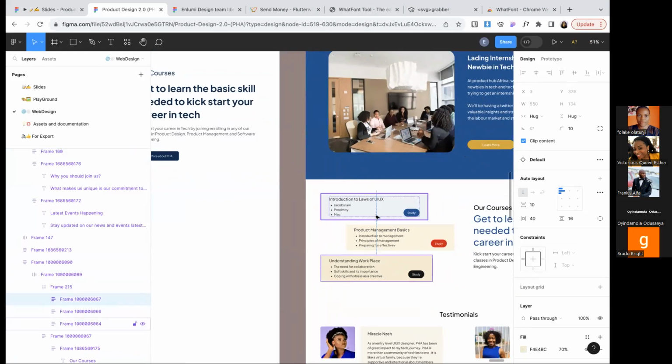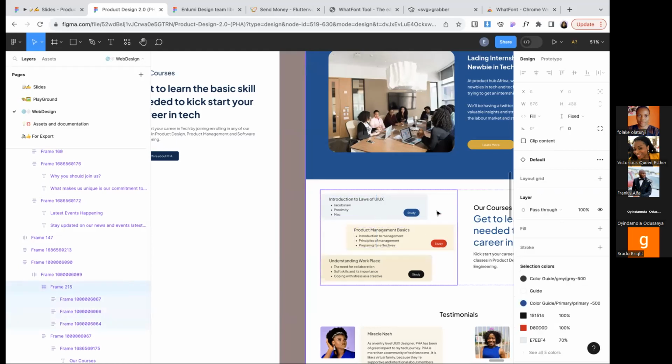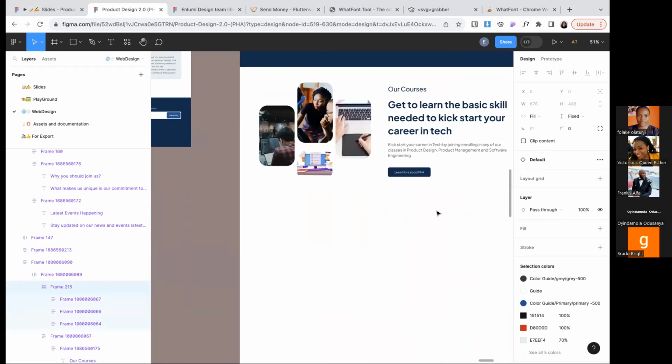Do I need to show how this was designed? I think it's very straightforward. Do I need to do it? Okay, no response. I'll work with the assumption that we know how to do this.